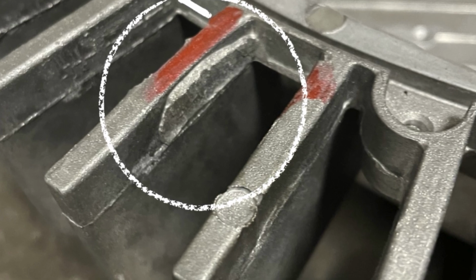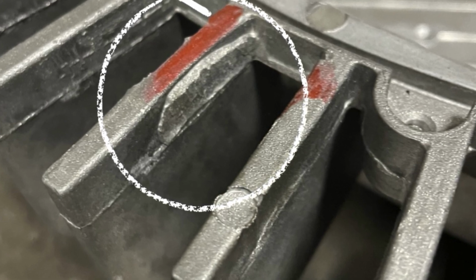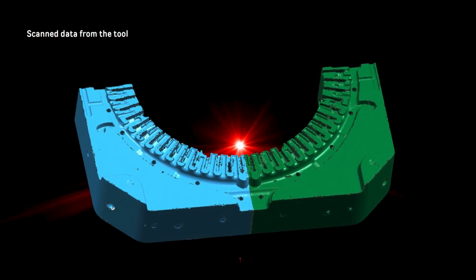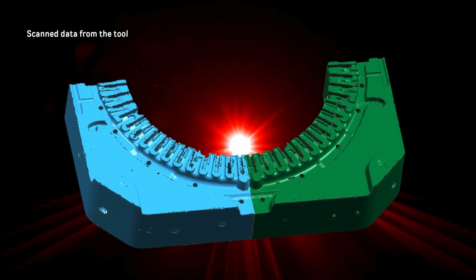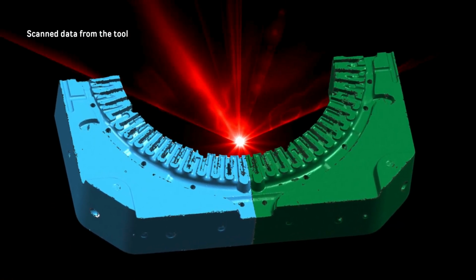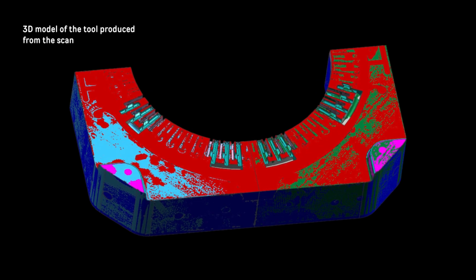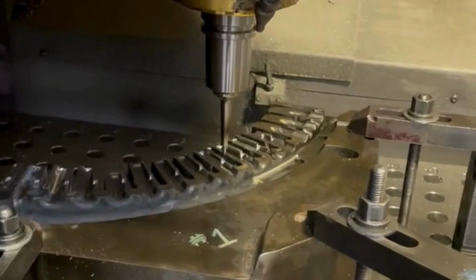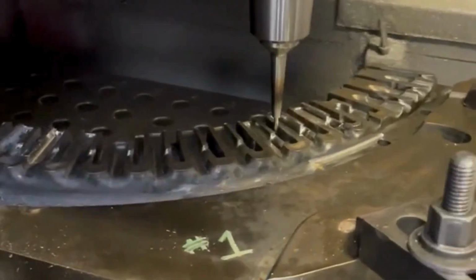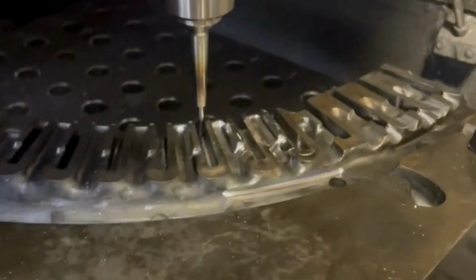The bigger problem was that no 3D data existed to repair the tool. We then produced a 3D scan of the tool and verified it to the part. Then we produced an accurate model of the tool to facilitate a repair. The tool was welded up, and this video shows the welded tool being machined back to the correct specification.